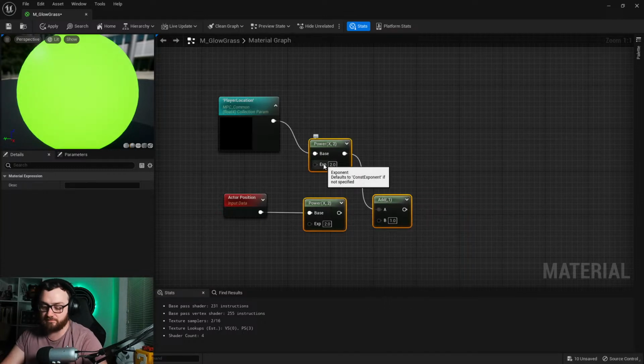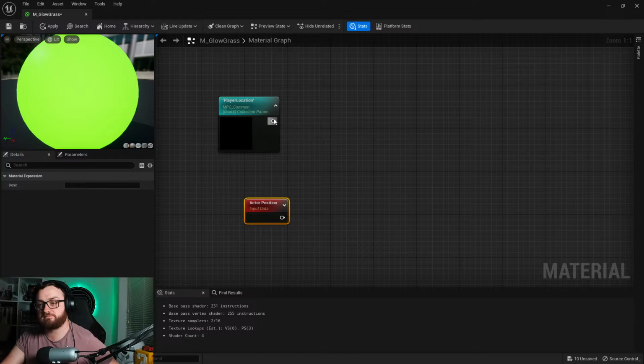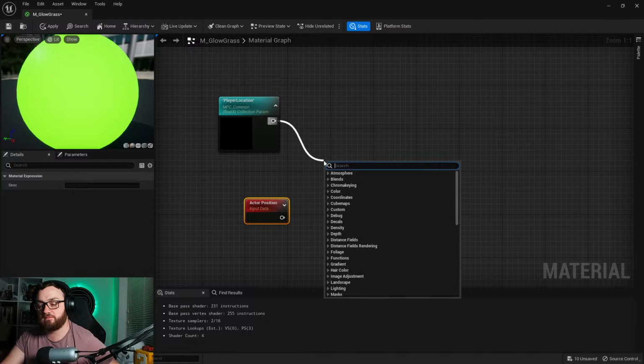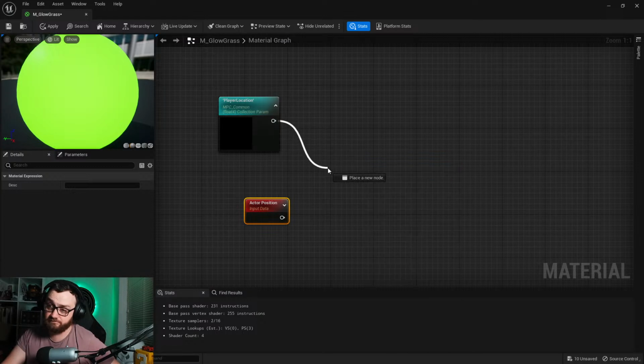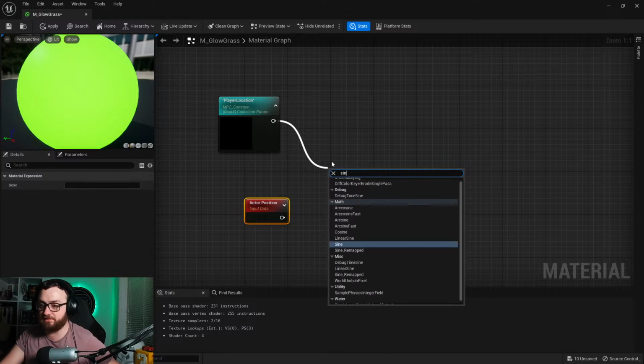I need to do sine, cos, tan. Try and remember secondary school maths. Sine. I need to sine.